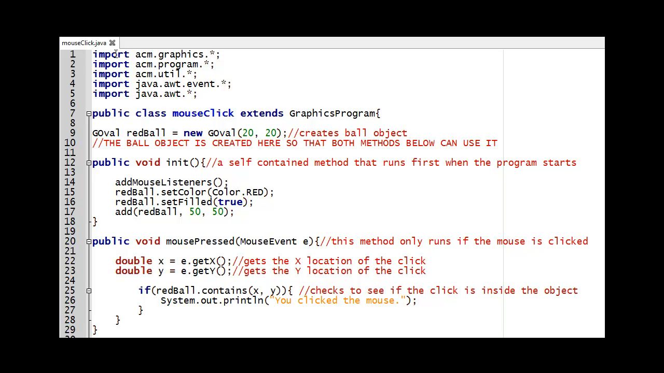Here's one I just created. It has all our imports up here that we're going to need. We've got our program named. We're extending GraphicsProgram, so we don't need a main method. And we're declaring our first object up here, a red ball, which is a type of GOval object. And we got a new one created. This is the constructor. It constructs it with 20 by 20 in size.